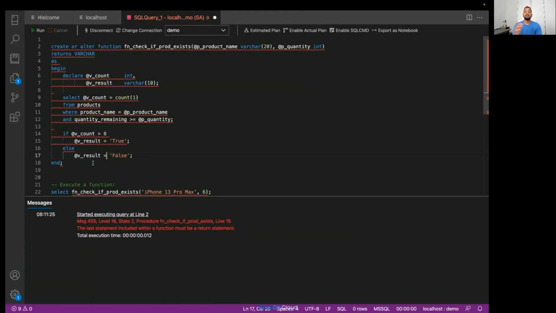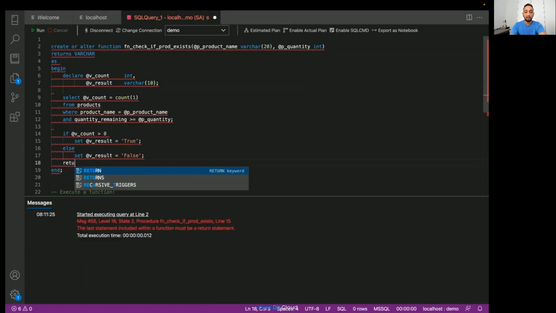Now inside Microsoft SQL Server, whenever you want to assign a value to a variable, generally in Oracle and PostgreSQL this would work, but in Microsoft SQL Server this will not work. What you need to do is provide a command like SET. You need to say SET variable name equal to whatever value. So you need to use that. And then finally the last statement needs to be the return. So here I can just tell return my result.